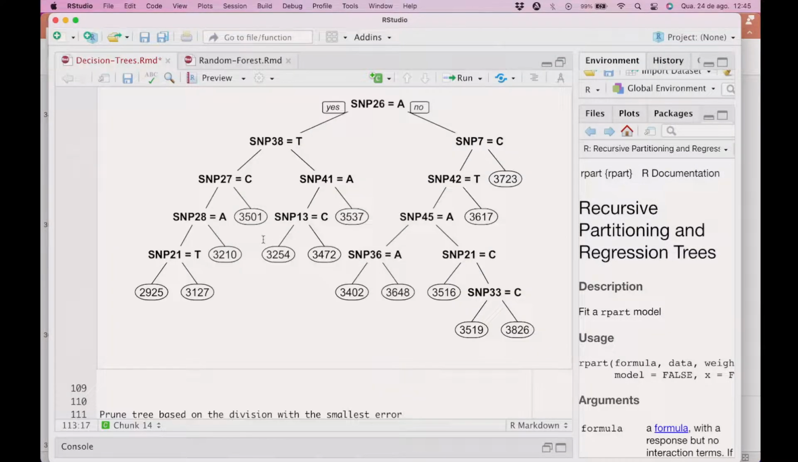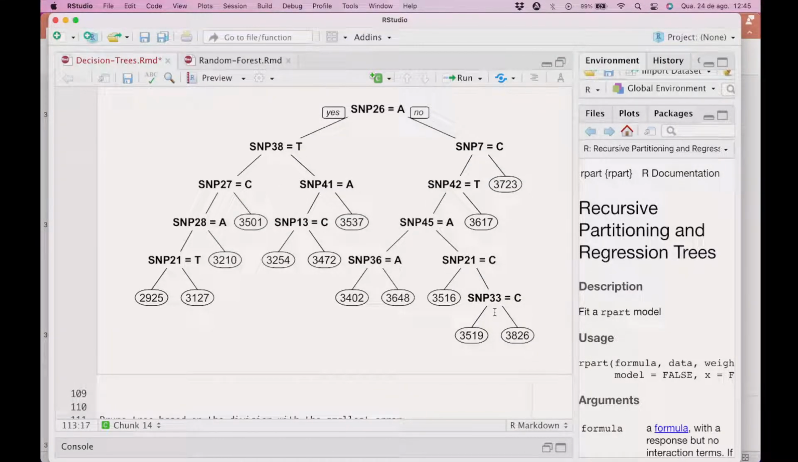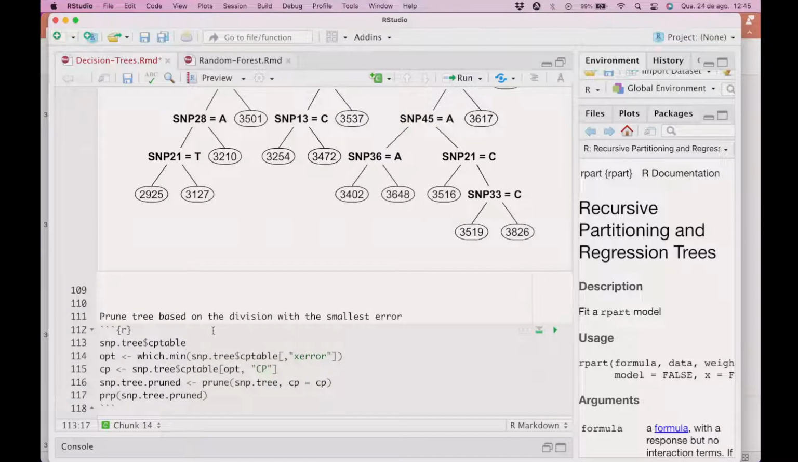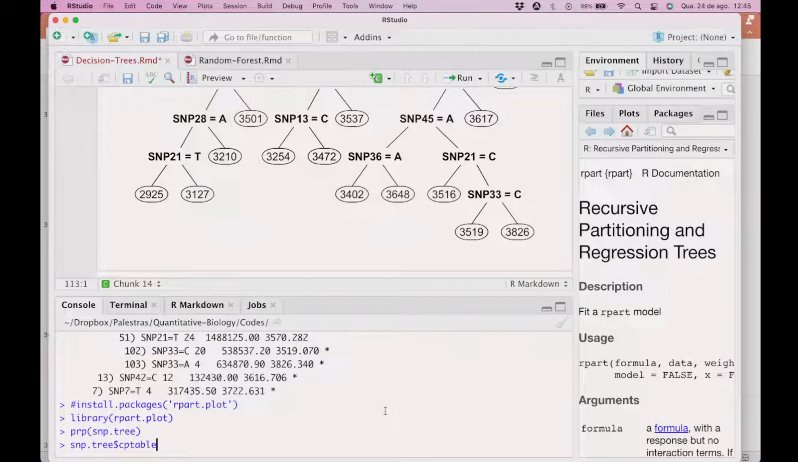The more splits a tree has, the more complex that tree is. So I can use that complexity factor that's calculated to choose in which level to prune the tree. I'm going to cut all the nodes from that level below, okay? So with this parameter, the CP table, I can see a table here.